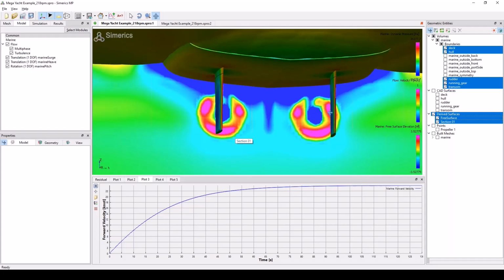This is a good indication that this is a self-propelled run, because in a resistance run you'd see a deficit in flow because of the struts and the appendages, but you wouldn't see this acceleration of flow, which is there because of these virtual propellers, these actuator discs.